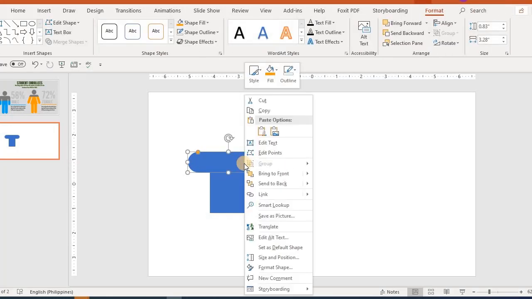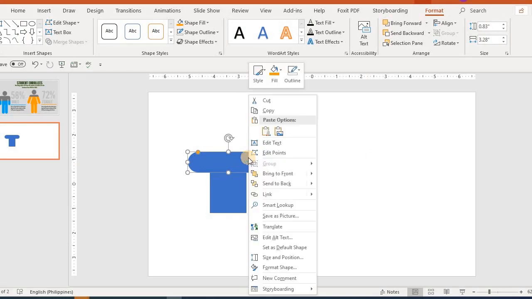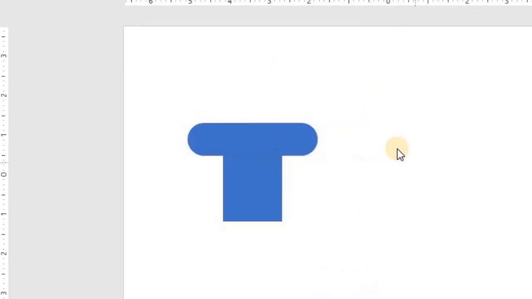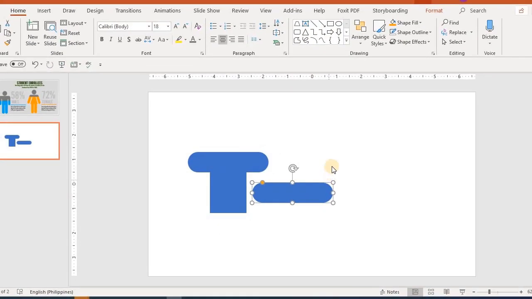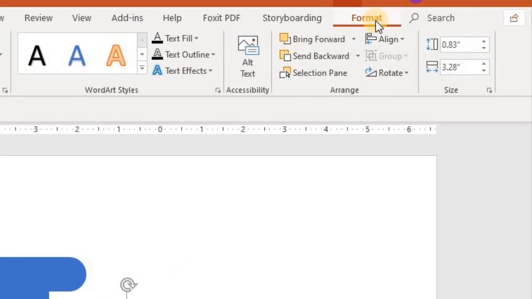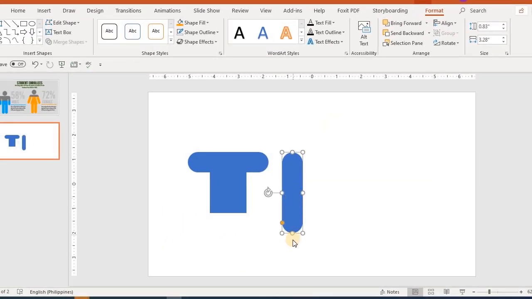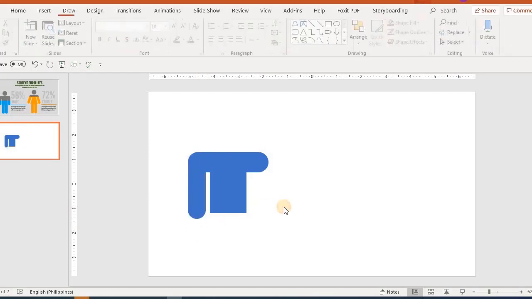And the next is we need to copy this. So you click the shape here, right click, and then copy, and then paste it here. Now, we need to turn this 90 degrees. So we go to the format, rotate, and then rotate 90 degrees. And then put it here. So we can adjust the shape here like this, and then like this.